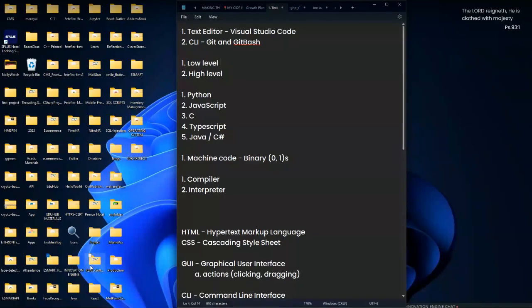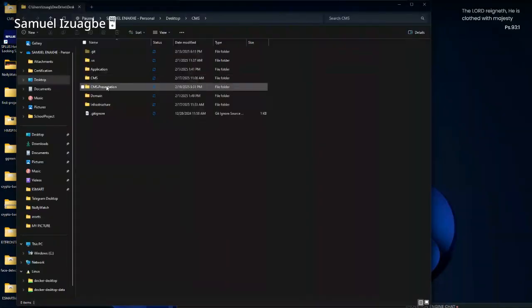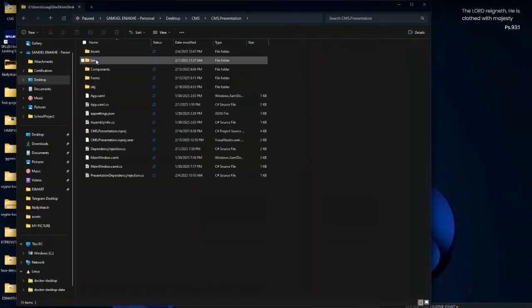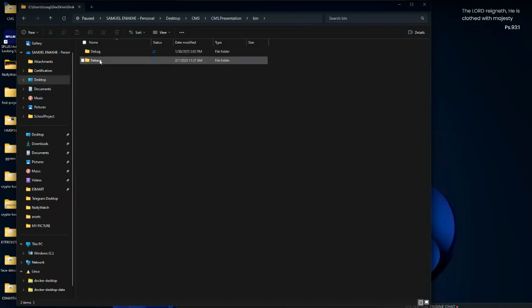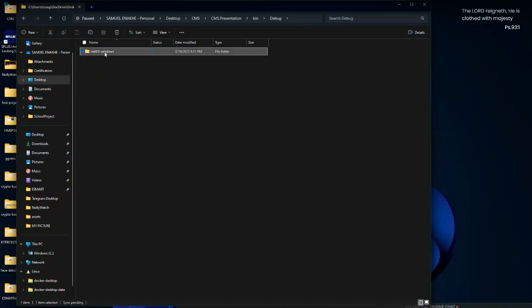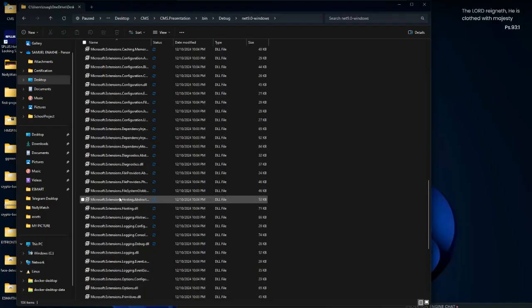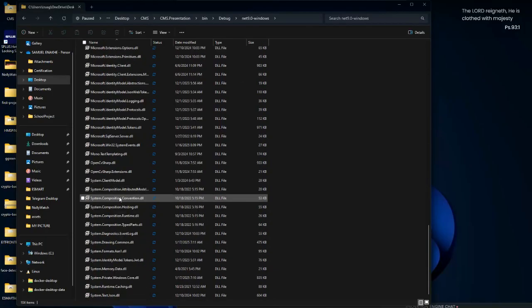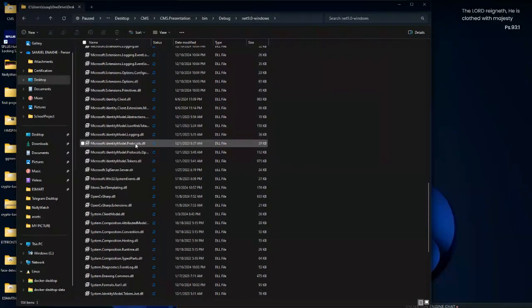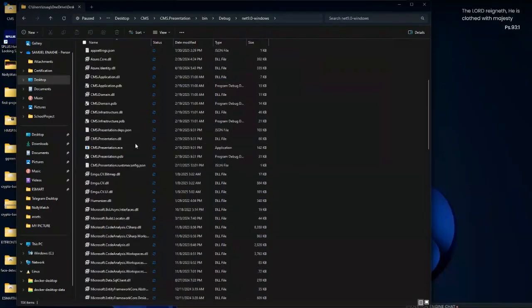Where are all these projects? Let me use this one. Let me see if there's anything inside. Okay, so let me show you what machine code looks like. Okay, I think I've seen it. Let me open the DLL file. So let me show you how it looks.